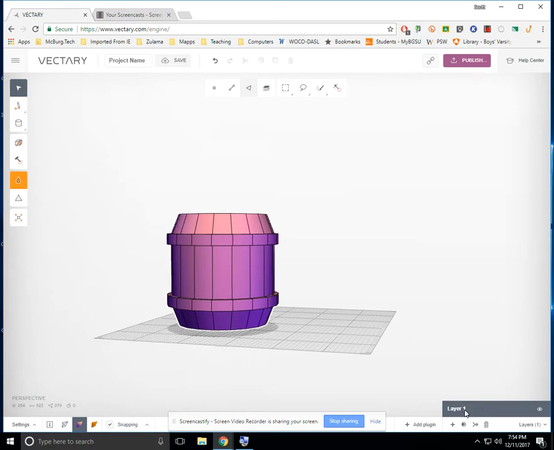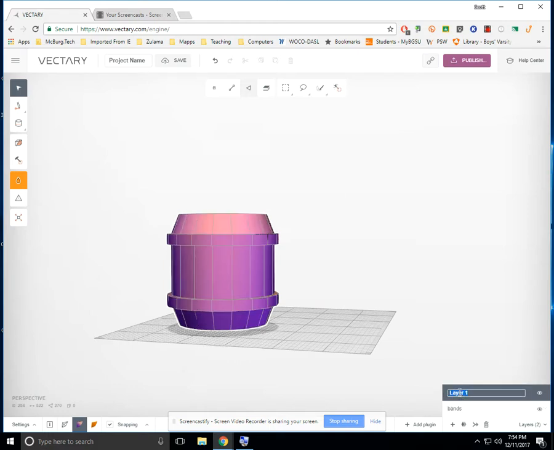We're going to duplicate this layer. So layer 1 is sitting right here, and I'm going to go down here to where it says duplicate layer, and I'm going to click it. And it's going to say layer 1 copy, and we're going to call this staves or bands. So layer 1 we're going to call barrel, and layer 2 we're going to call bands.